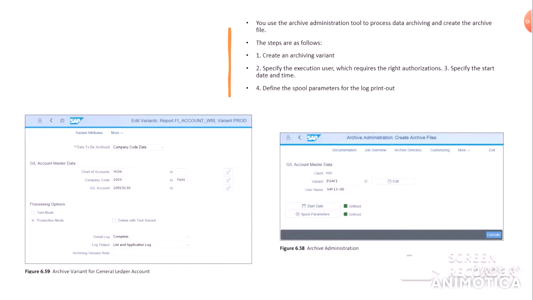Archive variant. So the archive variant will be like chart of accounts, company code, GL account, and production mode.